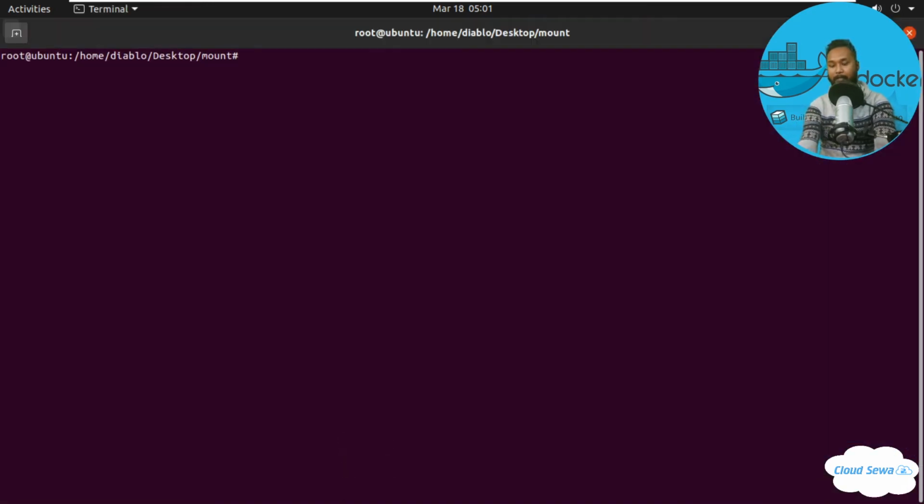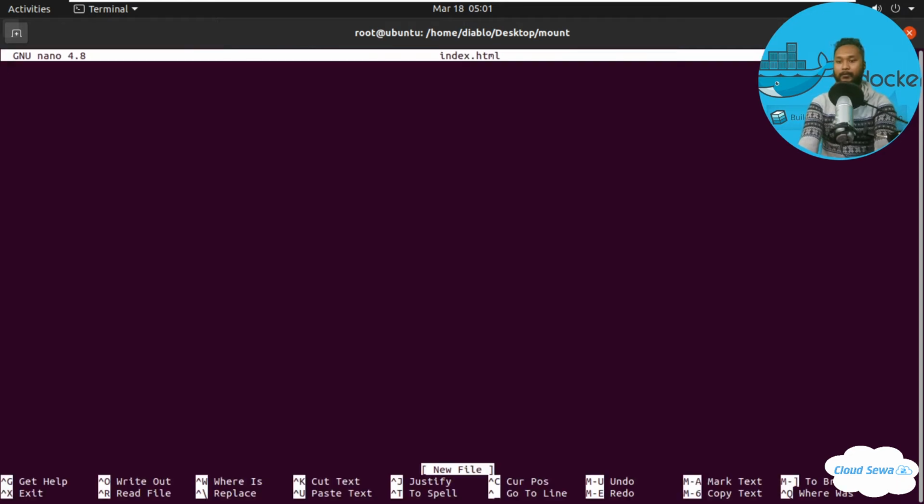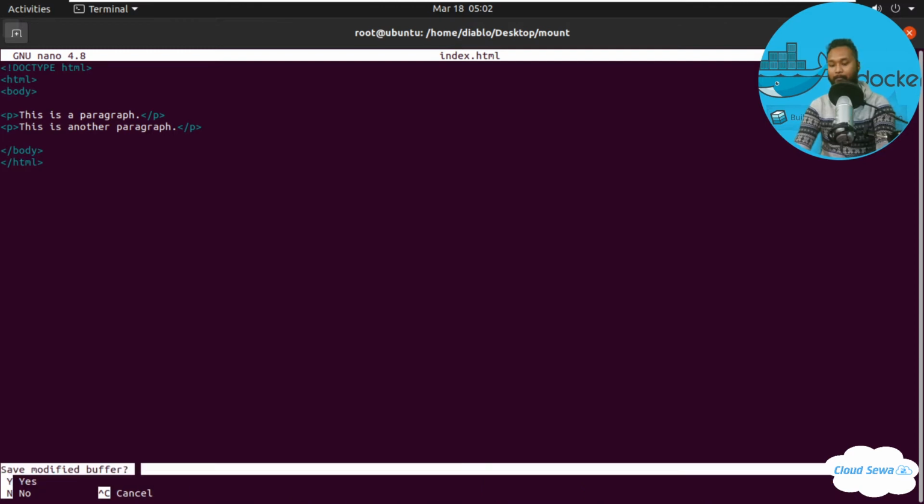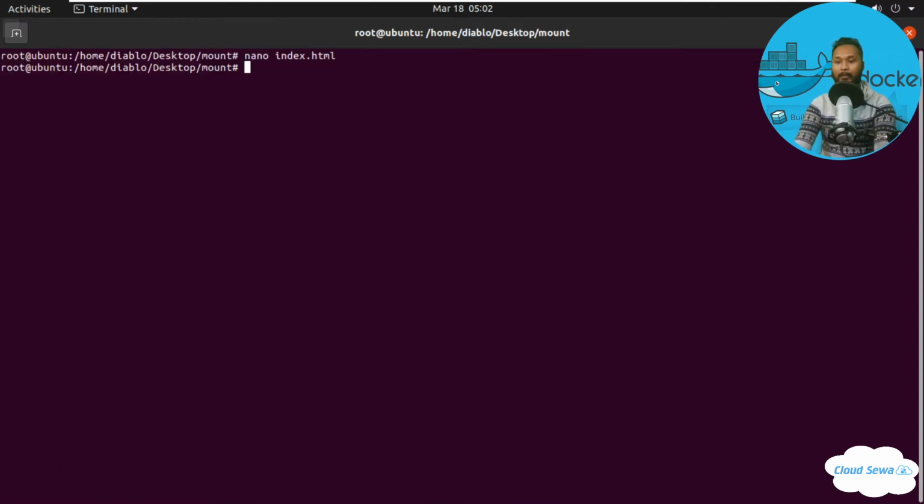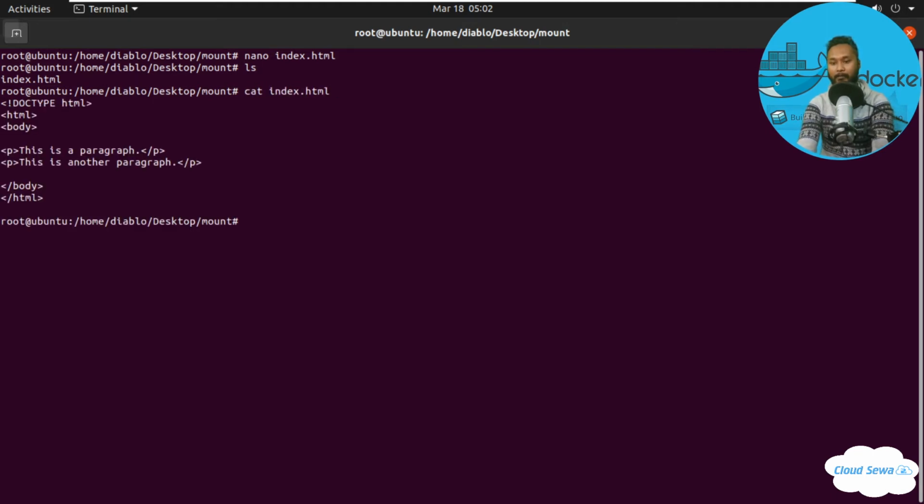I'll be creating an HTML file called index.html. Here I'm going to paste my contents, and I'll just be saving it. We can ensure it by checking index.html. We have it there. You can also echo the contents by just doing this. Okay, we have it ready.